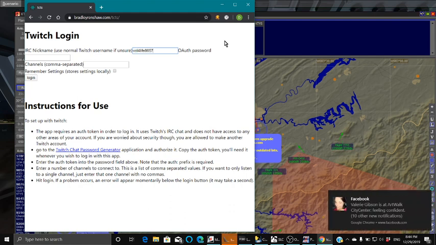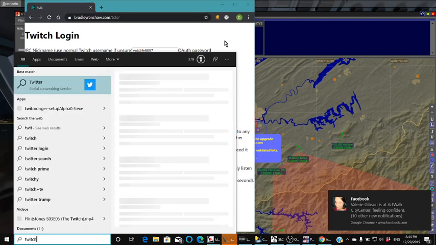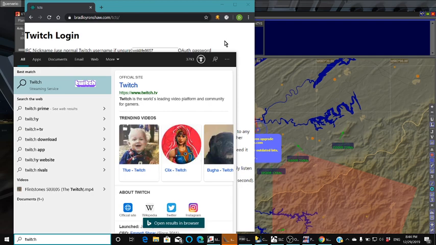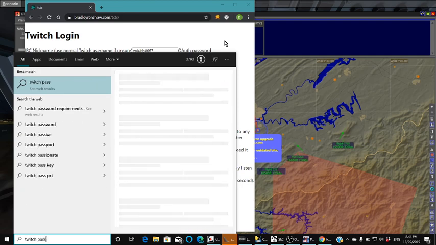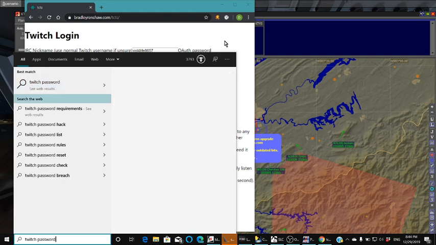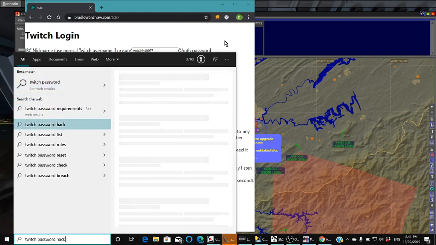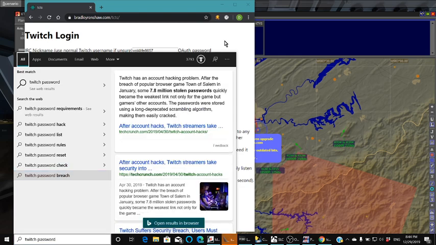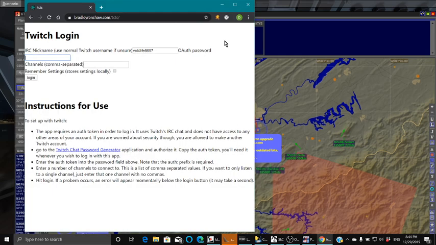OAuth password edit protected. Start with Twitch streaming service. Twitch password. See web results. Twitch password rules. TCTS Google Chrome. TCTS document. OAuth password edit protected.